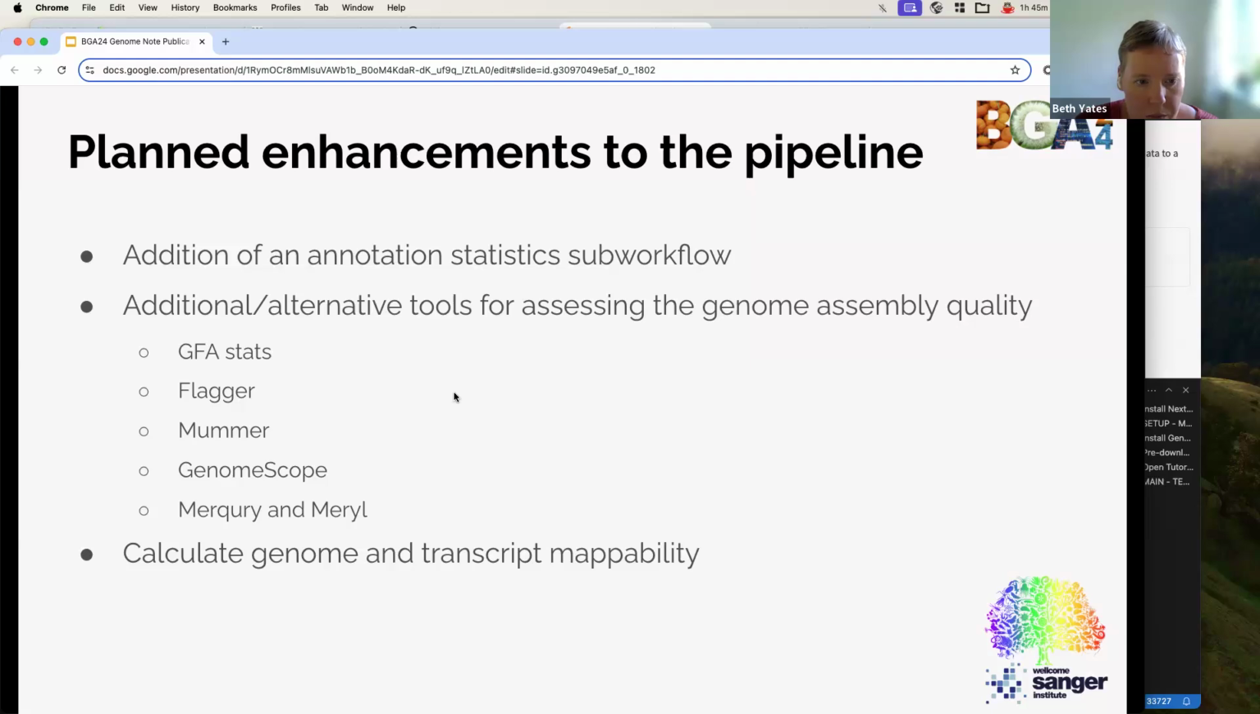A lot of these suggestions have come from other groups that I'm talking to that want to produce their own genome notes. So if there's anything that you think should be included within the genome note, please let us know and we can look at adding it to the pipeline. We're also looking at adding calculations for genome and transcript mappability to the pipeline.